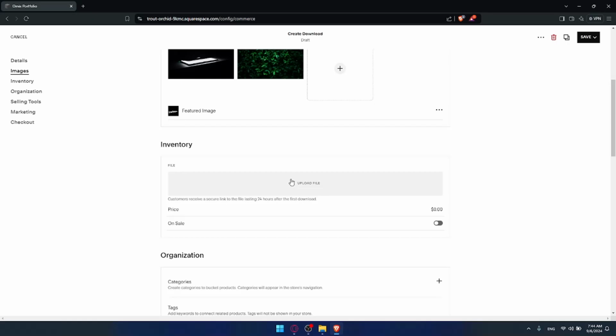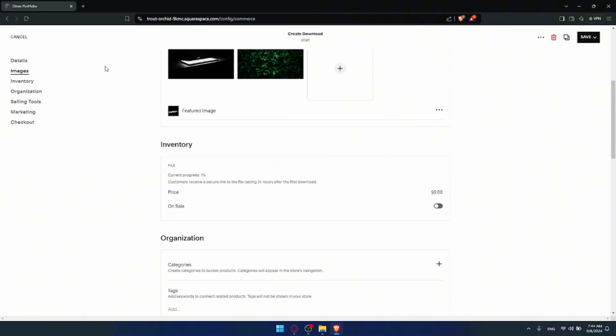And yeah, as an example for the file here, because I chose download, I'll have to choose the file that I should upload, the one that people will get when they buy this product or service. As simple as that. So for me, I'll just upload a simple video here as the file they are buying, as a digital product.